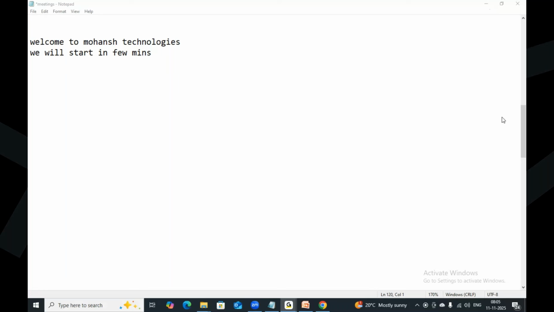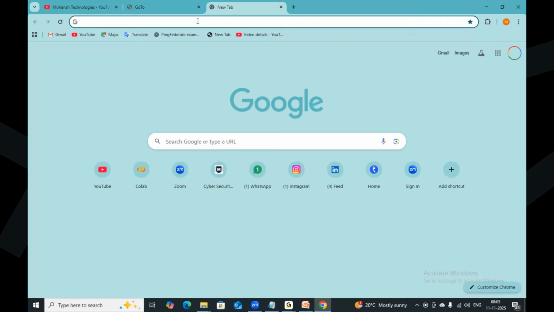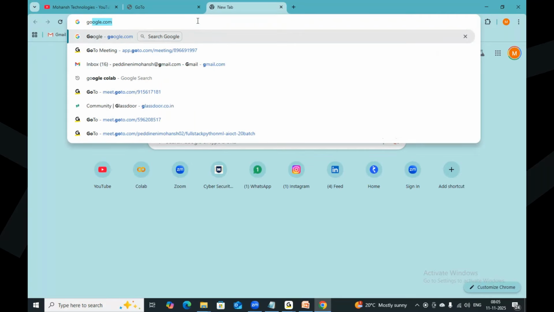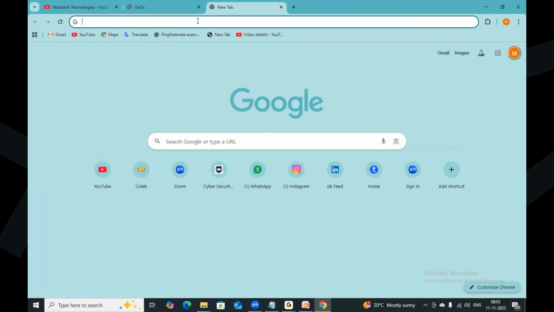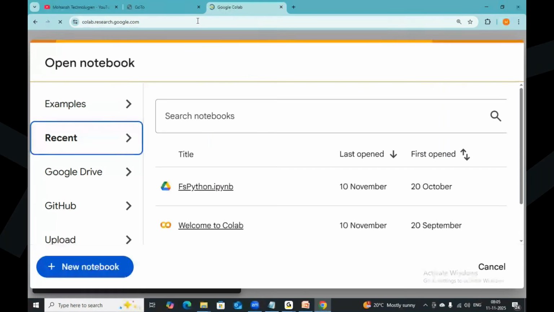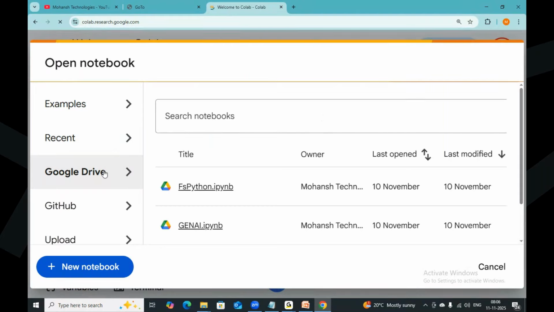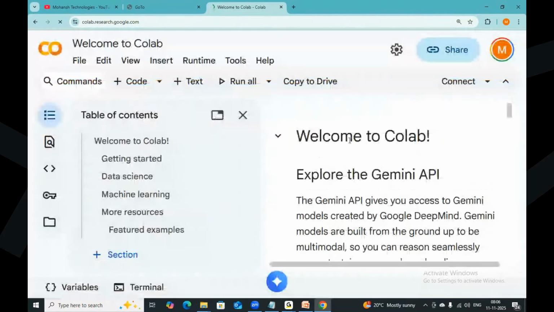Okay, so yesterday we had a simple session on Python, we started Python. I already discussed Gen AI, why Gen AI is needed, and that it is a subset of artificial intelligence. So I hope everybody has started Colaboratory. In Colaboratory, in Google Drive, our file is the Gen AI file.